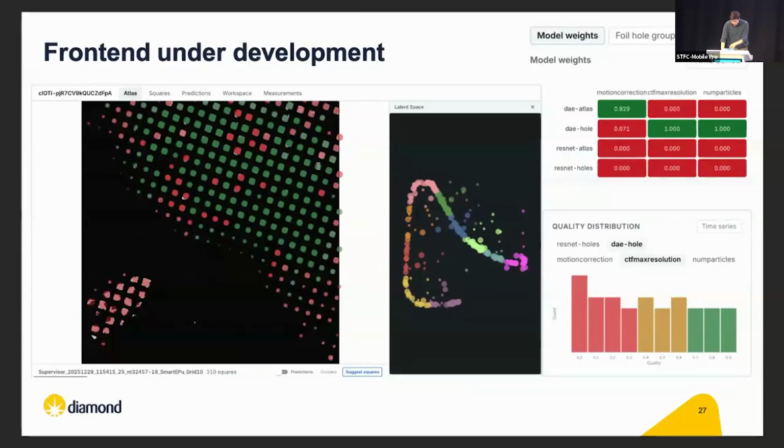Then this is the matrix thing that I was talking about. This is at the end of a run where I've put, I think, 10,000 micrographs through it, and the system has basically decided that the best performing, so the Y axis is four different models, the X axis is three different metrics: the total motion, CTF max res, and number of particles. It's picked out one particular model performing best for CTF max res and number of particles, a different model performing best for motion correction, and then some quality distribution plots across holes in a square.